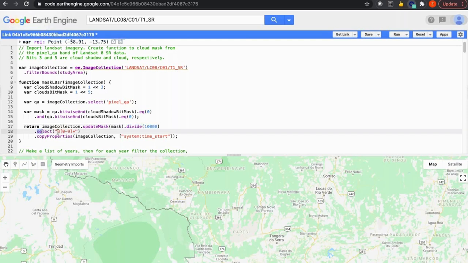And then we select the bands that we're interested in. We've just gone ahead and selected a number of useful bands within the Landsat data, some of which we won't be using for this activity. And then we copy the properties from our image collection so that we can preserve this system time start property that we'll use to filter by time. So hopefully that was a useful overview of what we're doing in lines 8 through 20.